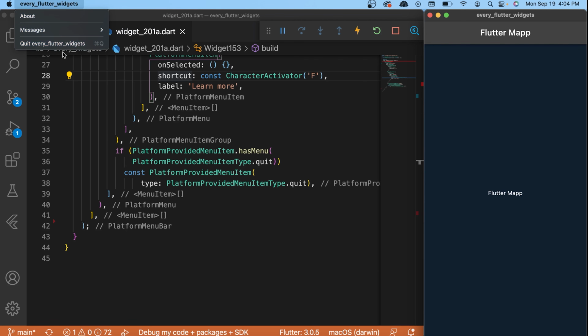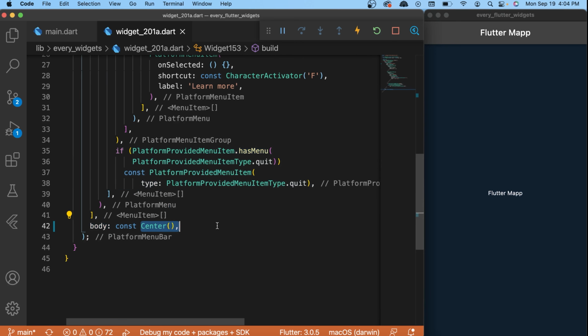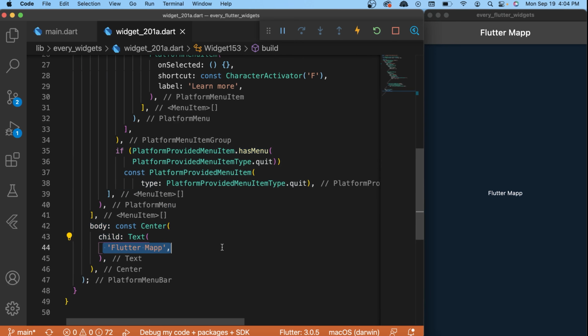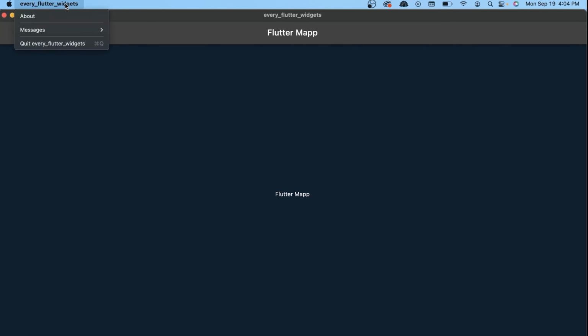In other words, if we go over the widget, you will see that we have a third option, quit every Flutter widget. This will close the entire application. You can use it if you want. Finally, in the body, we will use a center widget with the text Flutter map. This is the text that you can see in the center of the app. And just like this, you have created a menu inside your macOS application.